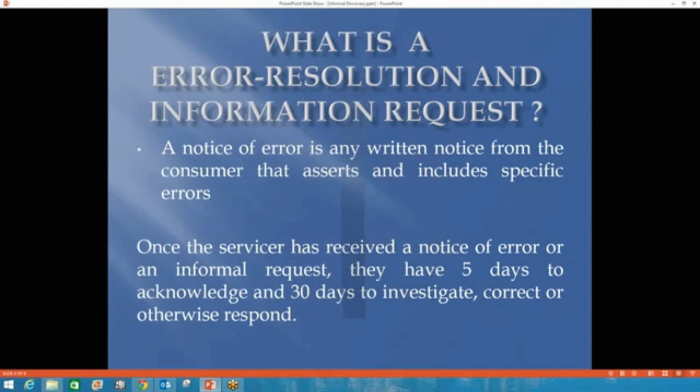Now let's ask, what is an error resolution and information request? Well, a notice of error is any written notice from the consumer that asserts and includes specific errors. Once the servicer has received a notice of error or an informal request, they have 5 days to acknowledge and 30 days to investigate, correct, or otherwise respond.